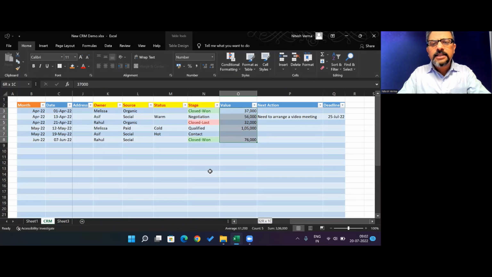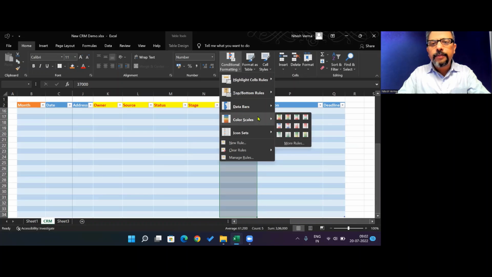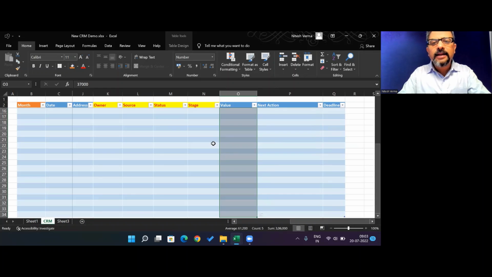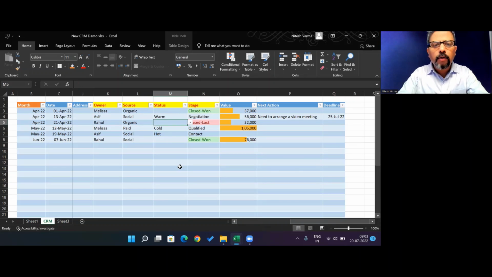Now value, again, just add a little conditional formatting here. Go to conditional formatting, go to color data bars, and select this. This again gives you a visual representation of which has a higher value. All this helps you look at the dashboard visually rather than going through each and every column, row, and cell to identify what's important and what's not. Similarly, you can have conditional formatting to figure out which are the hot ones, which are the closed ones.